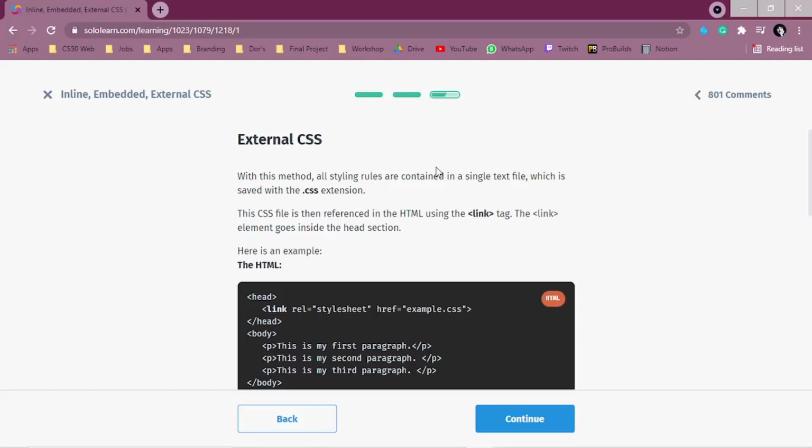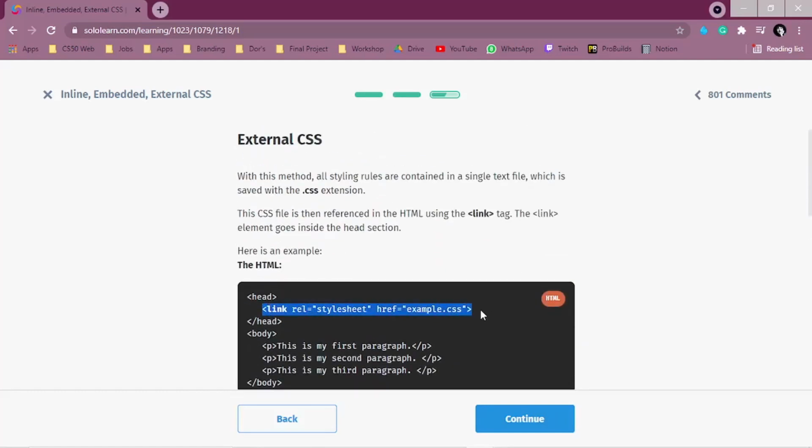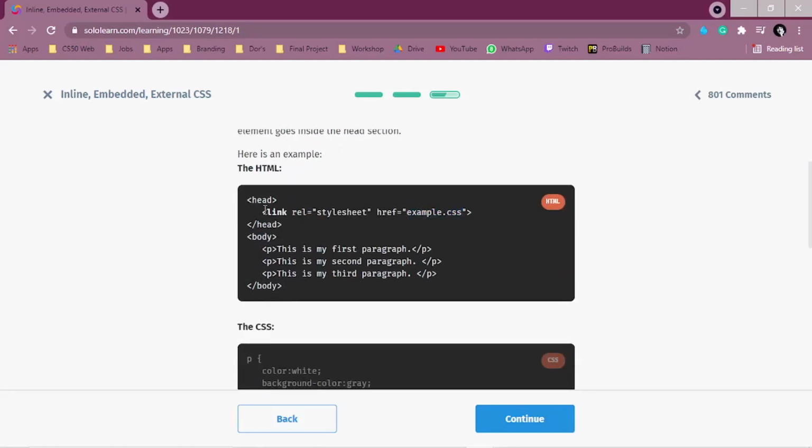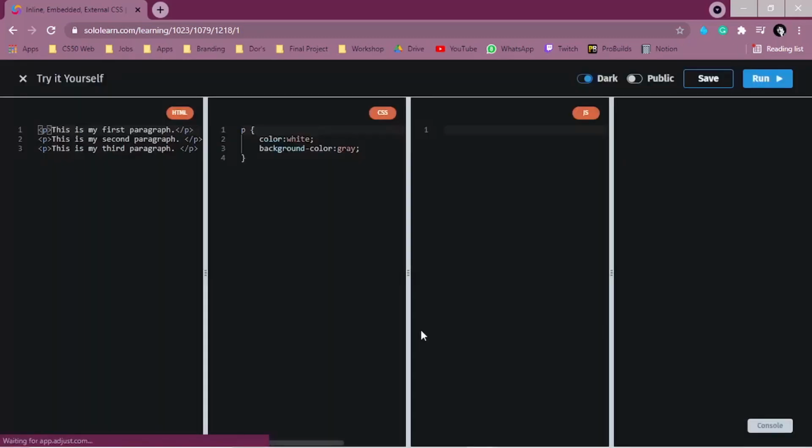Basically you're going to create a new file for the CSS, for example style.css. And to work with this external CSS, we have to use this link. We put a link, with rel equals stylesheet, and the href will be the name of the CSS file. So it's kind of an integration between the HTML file and the CSS file. So here we do this integration, and then in the CSS file, we can just work with this. Let's see in the try it yourself so we can understand.